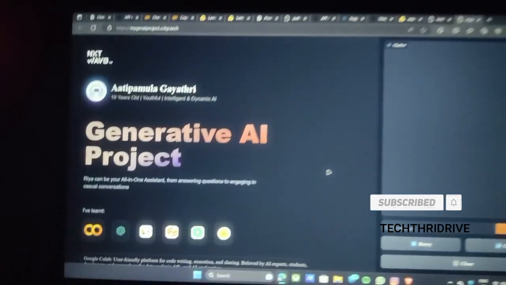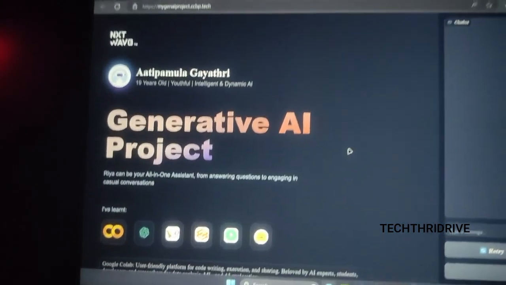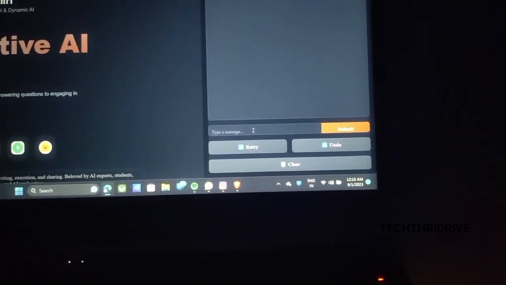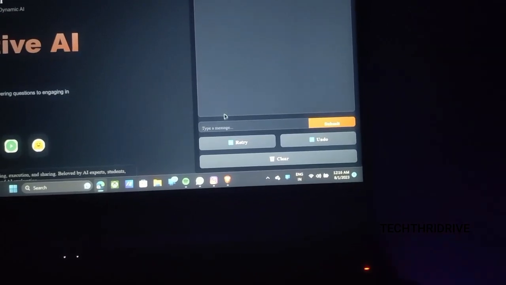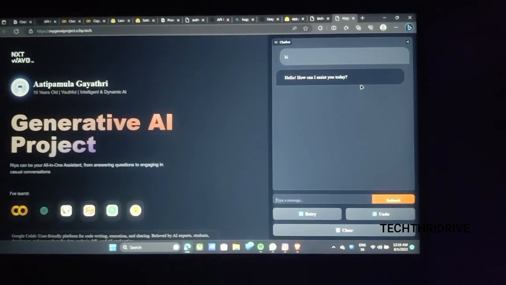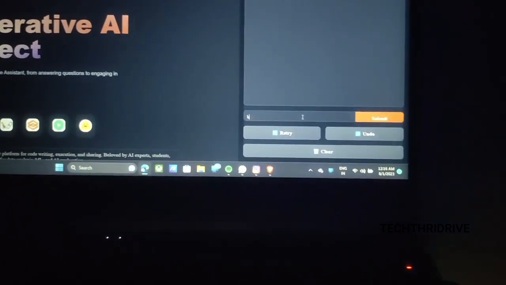And this is my project, you can have a look. This is the generative AI project which I have built. On the right side, you can see a chatbot. Here I am entering the text hi and submitting the button. You can see there the chatbot responded to me, hello, how can I assist you today?